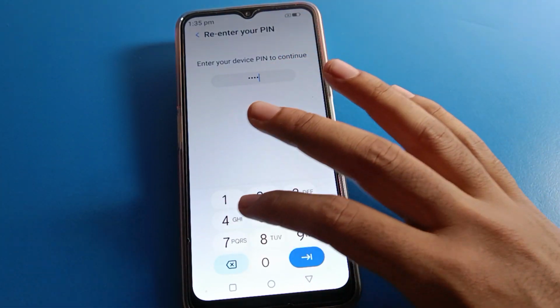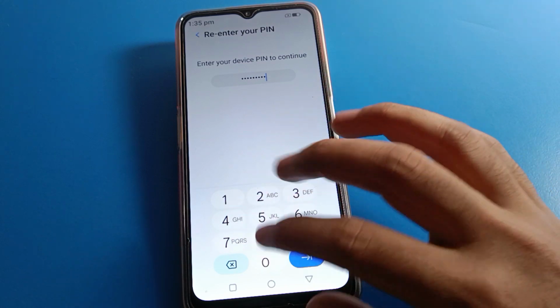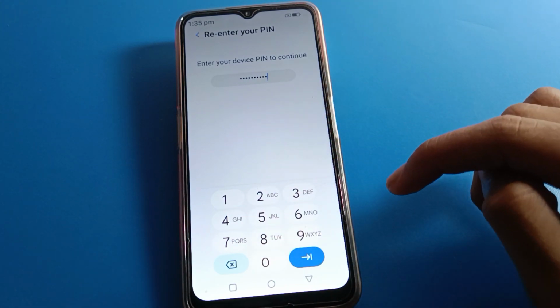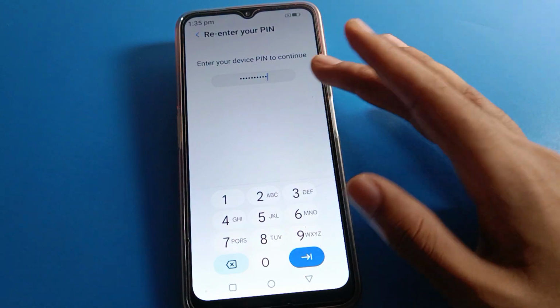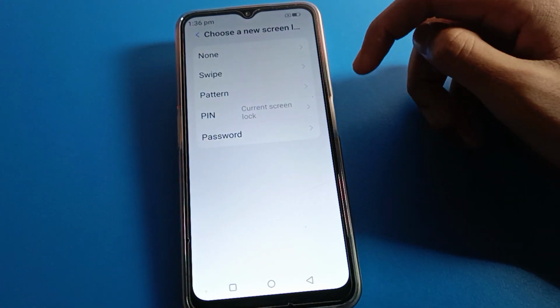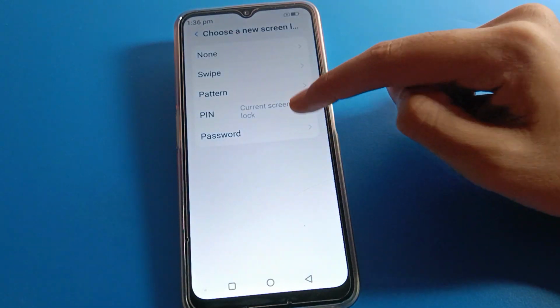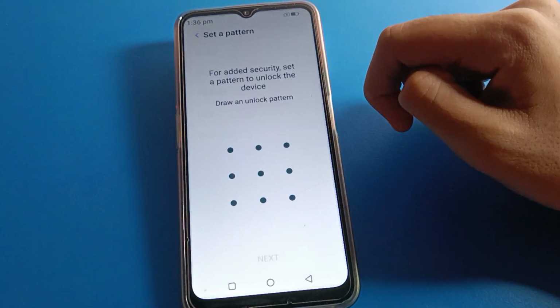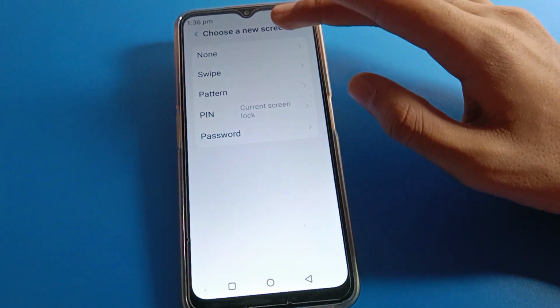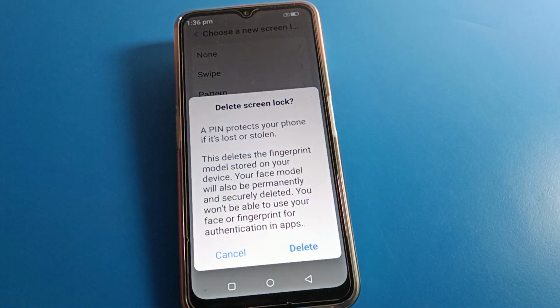And friends, if you want to remove your screen lock, first enter your device PIN or password, and if you have a pattern lock, draw the pattern, then tap next. If you want to change the password, you can set a new password on your Lava mobile. And if you click the none option, your lock screen password will be deleted and you cannot use the Lava mobile lock screen password.